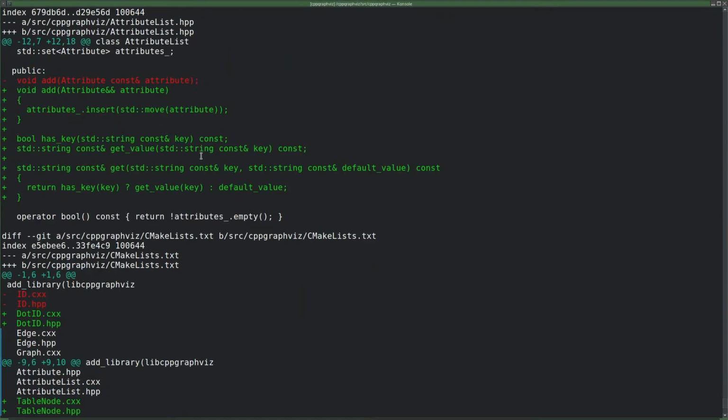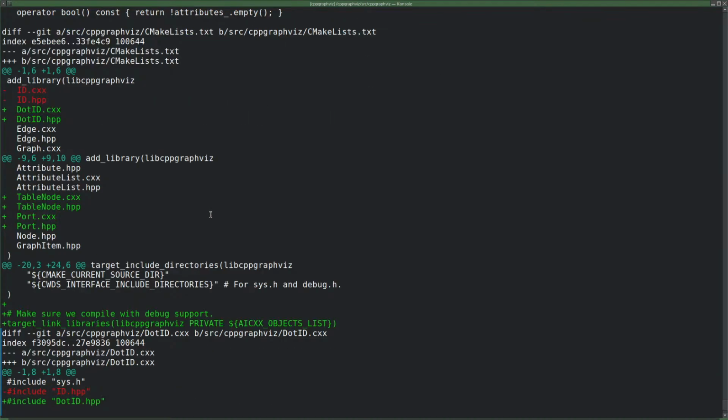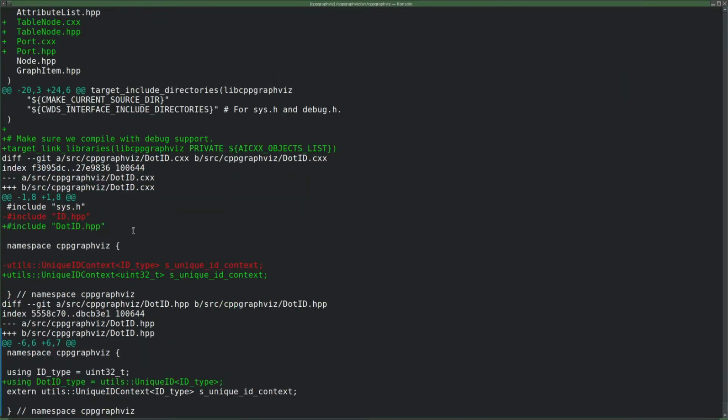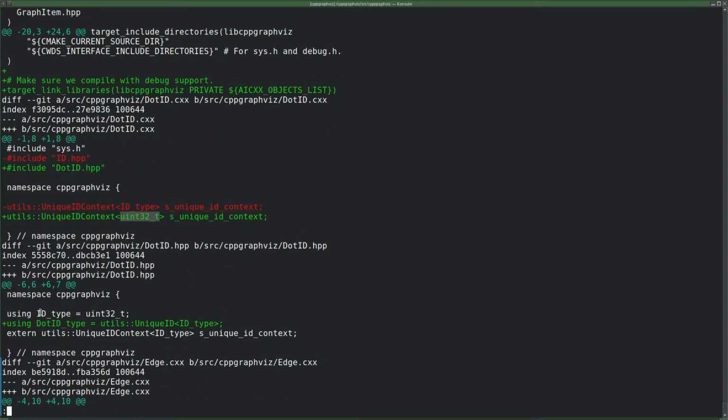Okay, so that's also not what I want. I want to use ID type with that. So it was correct. .id.